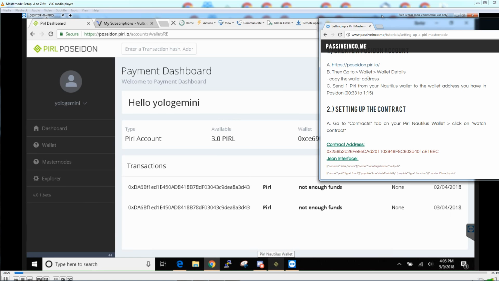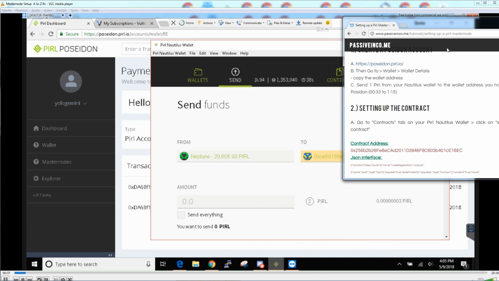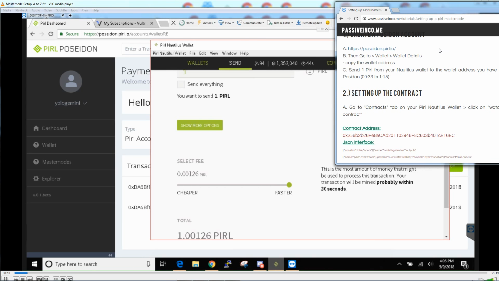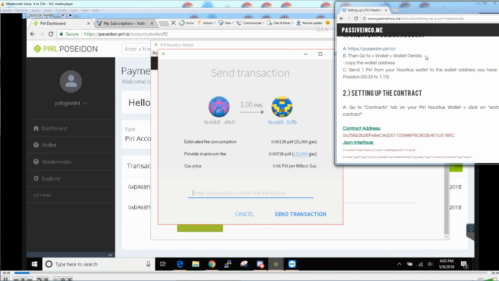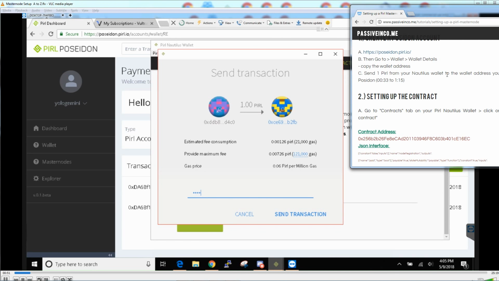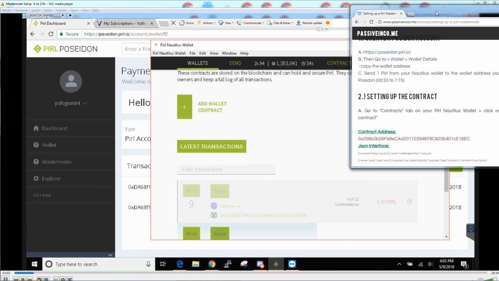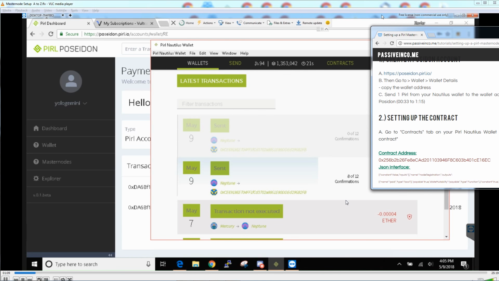Then you would like to go to wallet on the left-hand side and wallet details. Then you're going to need to send one Pirl from your wallet to the address that you just copied over from the wallet address. Here you go. As you can see, we are sending one Pirl to the wallet that is located in the Poseidon address. Now we are currently waiting for 12 confirmations for that Pirl to be sent.